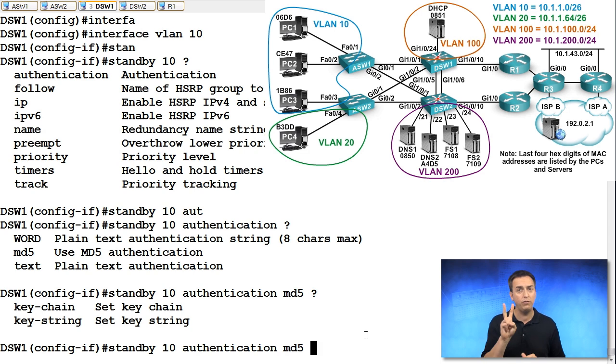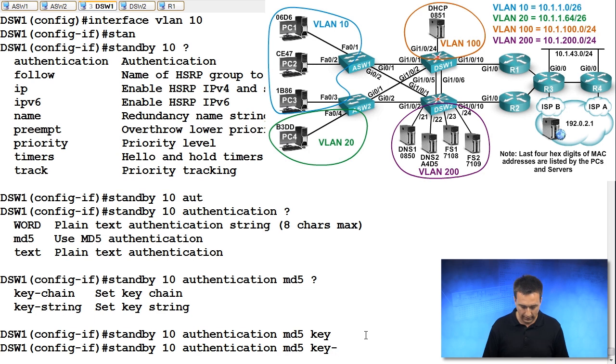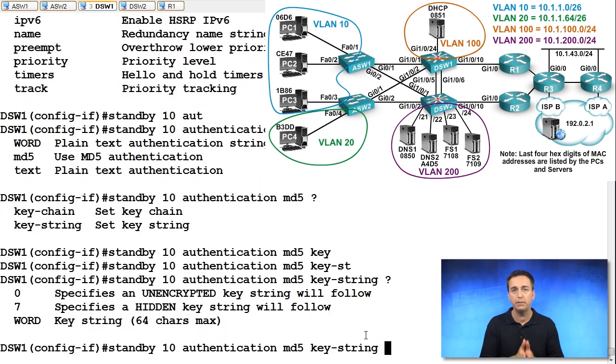So with MD5, you have two options. Take a look at these. You have key string and key chain. If you specify key string, you have the ability to simply specify the string of characters you want to use right now that will be utilized to create the hash. So if you specify Cisco or whatever combination of letters, numbers, and symbols that you want to use, up to 64 characters max, as you can see, you would do so. And this would have to match on both devices as well. And this will be static. It's not going to change unless you come and manually change it.